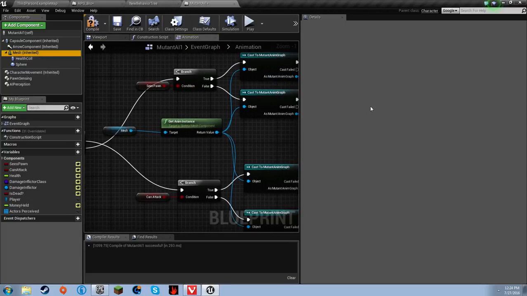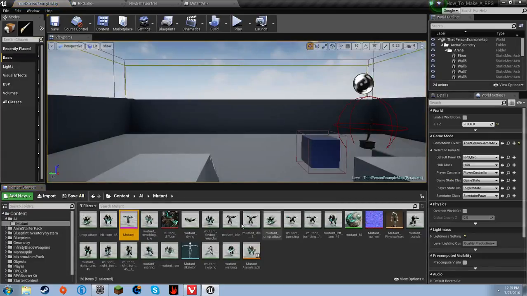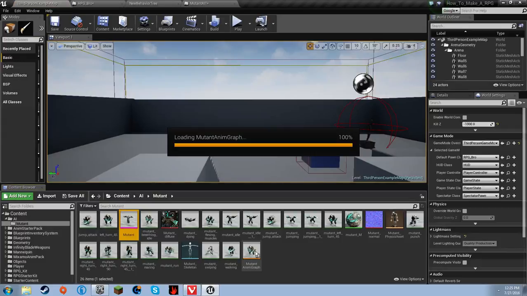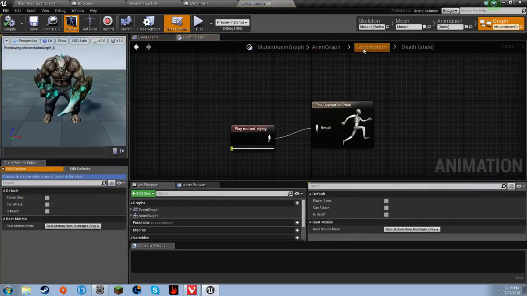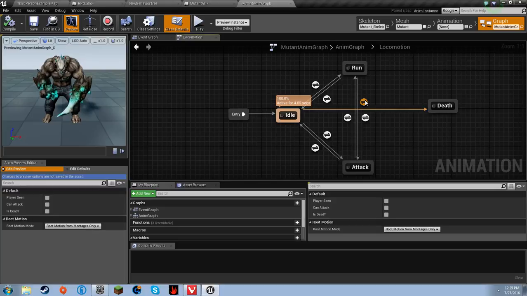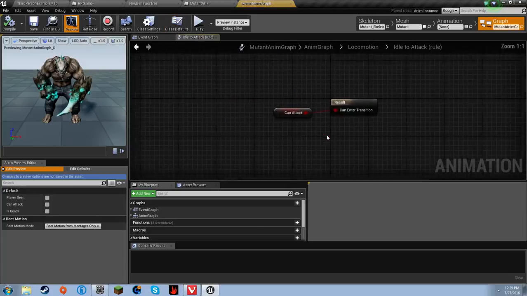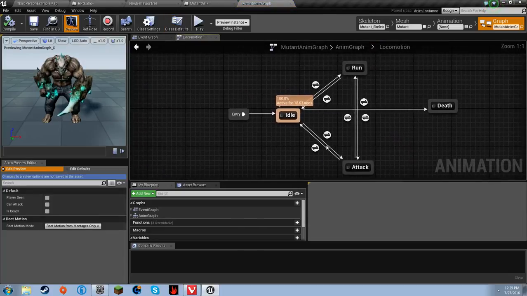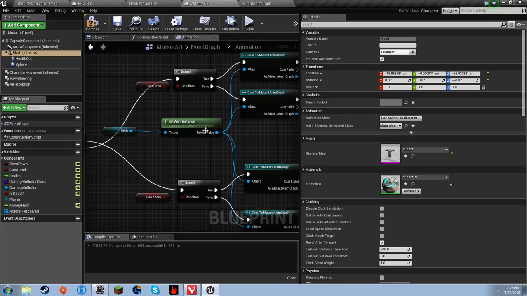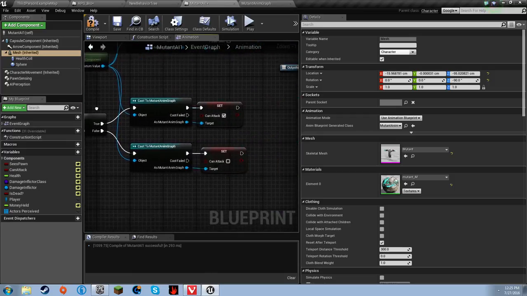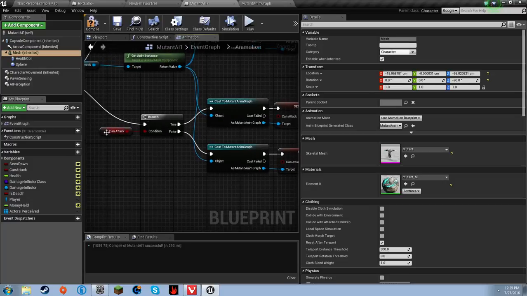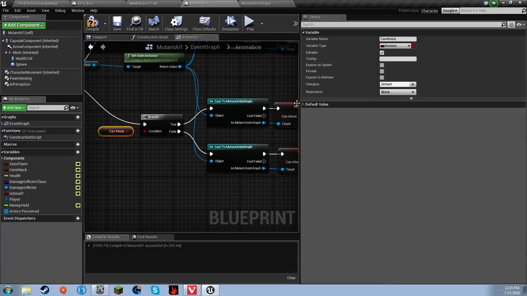Let's open this up and see how important that is because it's been a while. Mutant anim graph. Locomotion. Run. Oh, okay. So that's pretty self-explanatory. I get that. All right. And can attack. Cannot attack. Okay. So if can attack is true, then that and the other. Okay, that looks about good.